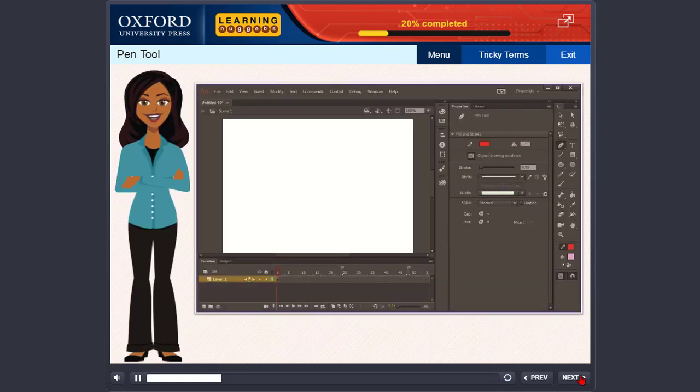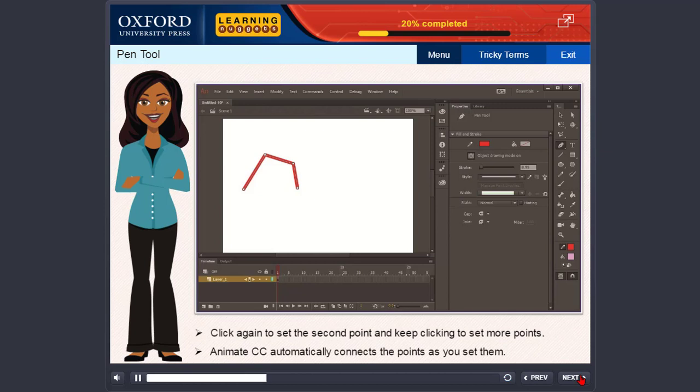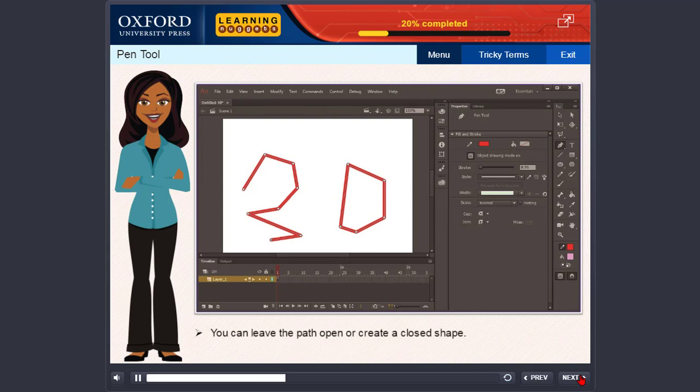To use the pen tool, follow these steps. Select the pen tool. Click on the stage to set the first point. Click again to set the second point and keep clicking to set more points. Animate CC automatically connects the points as you set them. You can leave the path open or create a closed shape. To complete an open path, double-click the last point or click the pen tool.